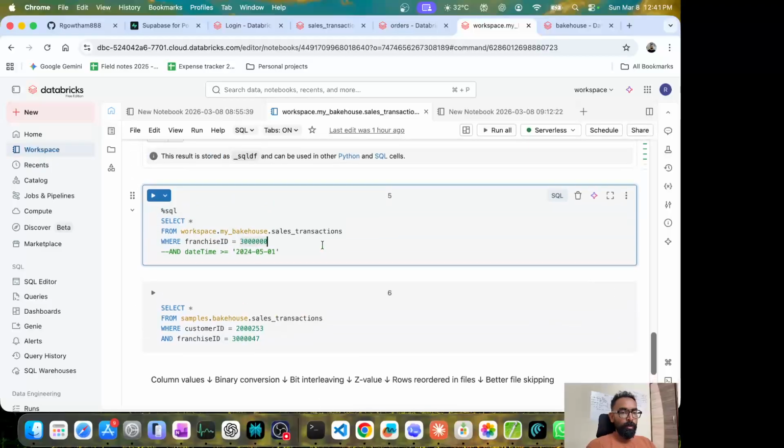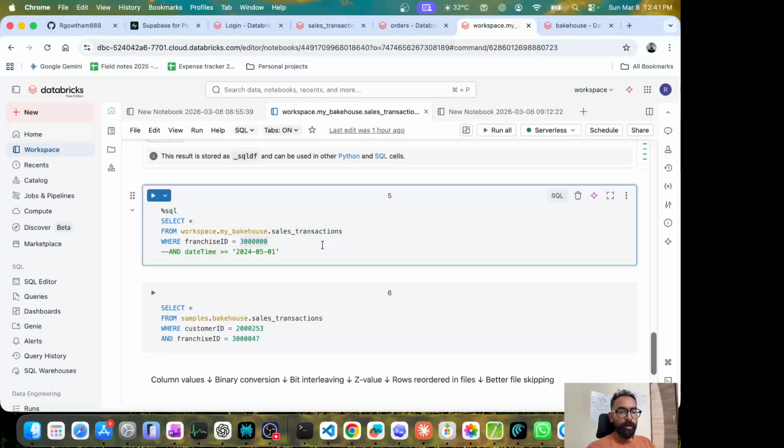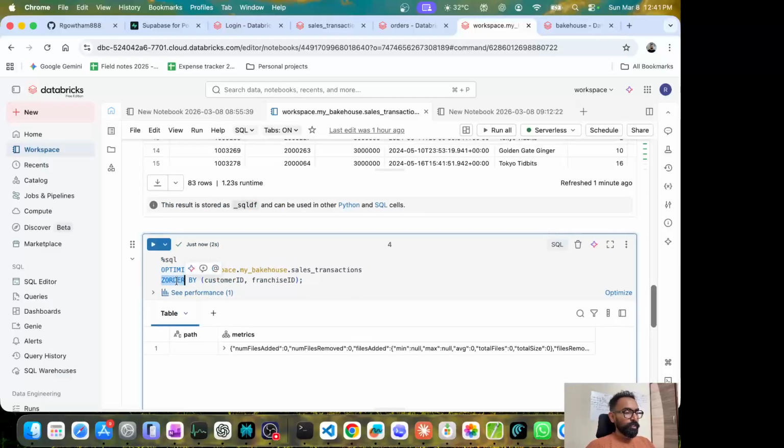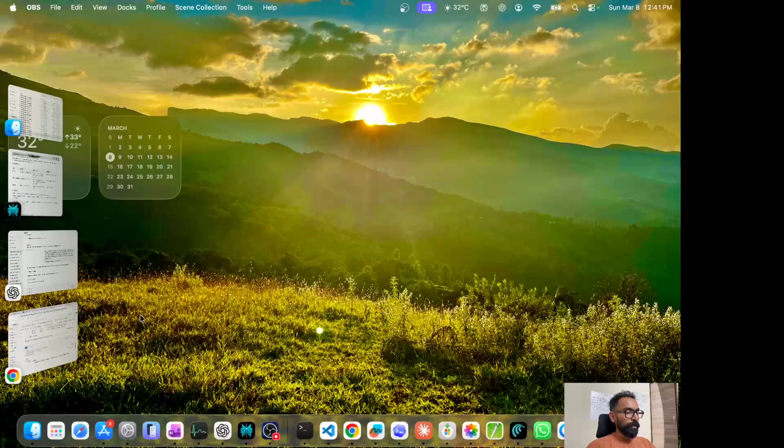Now I would like to have a quick walkthrough of how this interleaving of the Z value works. When we do Z order, what actually happens? What is Z order and how is the Z value computed? We will have a quick look at that. Basically, when we do the Z order, it computes a unique value combination of all the Z order columns. Here, the franchisee ID and the customer ID combined together form one Z value. With the use of that value, the system will do the ordering. We will see how it works.